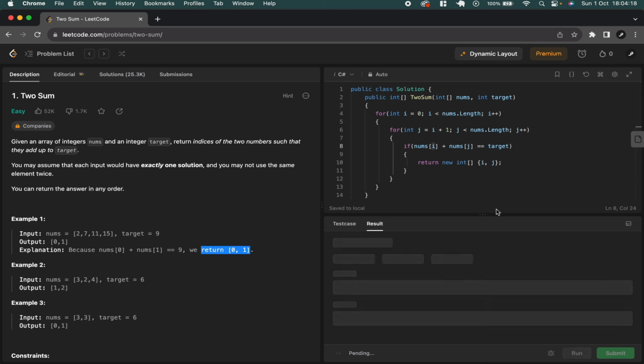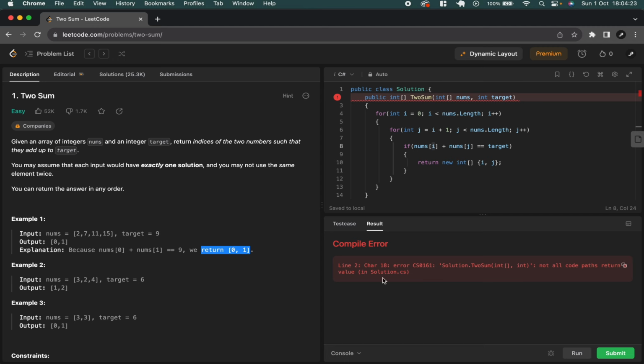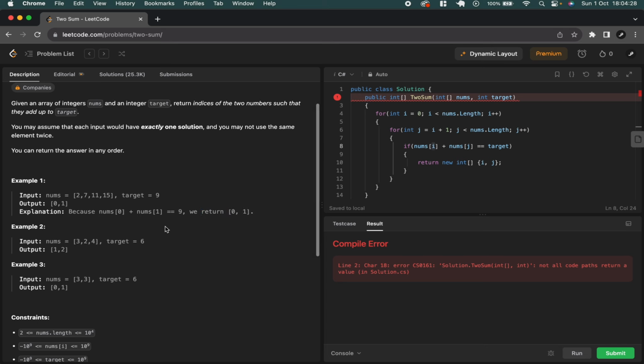So we can try running this code. And we're getting an error: not all code paths return a value. So essentially what that's saying is that, say if the target was 200, right? None of these values are going to equate to 200. So in order to mitigate any sort of edge case or test case that results in no solution being found, we're simply going to return an empty array.